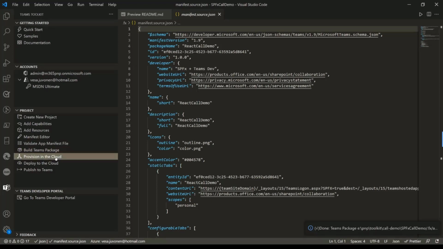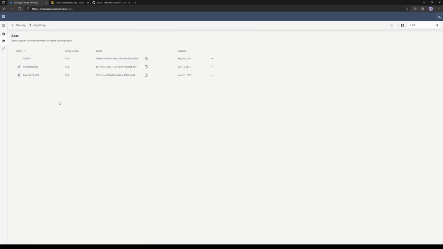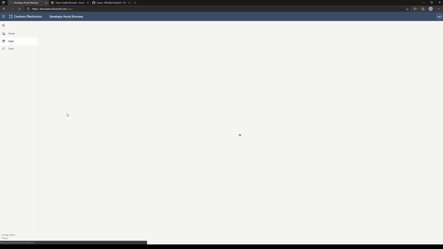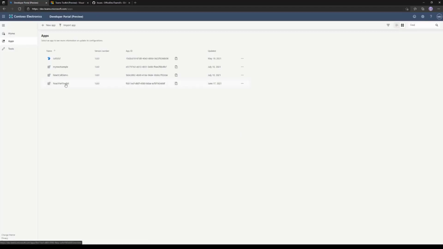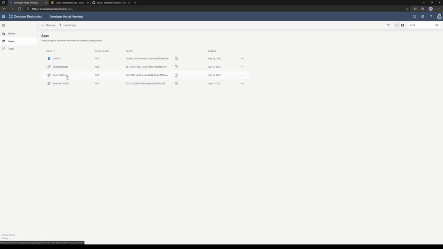And what that means is that it's basically taking that solution package and it's installing that directly to the Teams tenant. So now if I go back in my developer portal in Teams, I can see if we refresh, we should be able to see our React call demo, which was just actually installed to this tenant. So we're using the dev.teams.microsoft.com, which is the developer portal for Microsoft Teams, to know all of the solutions which are available.